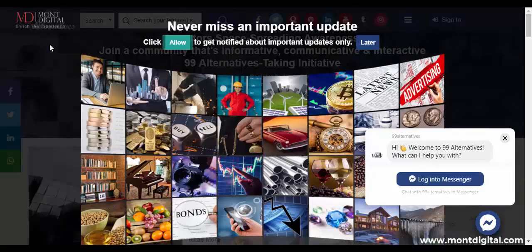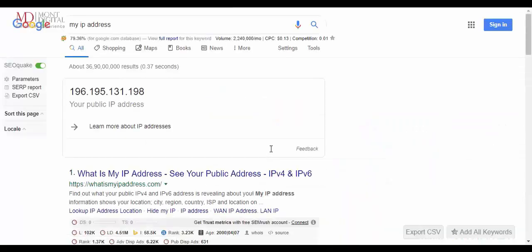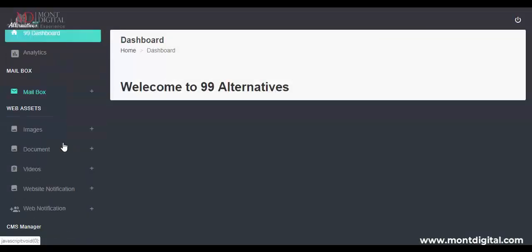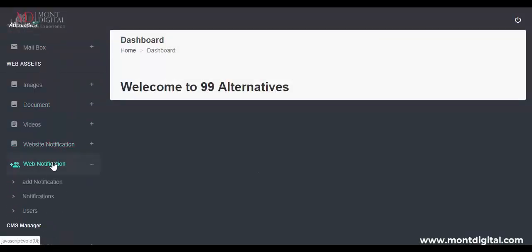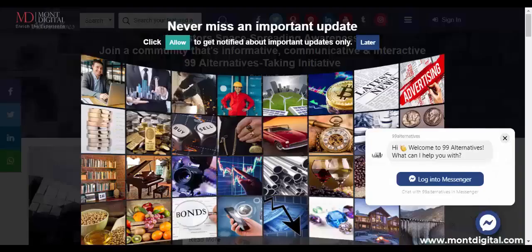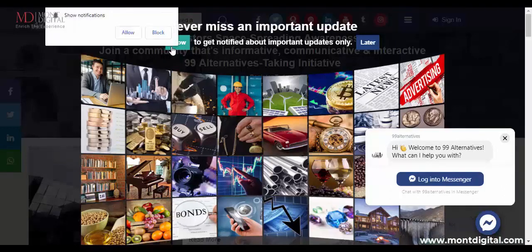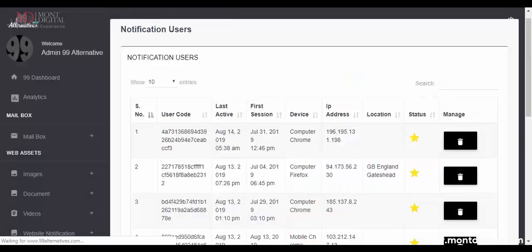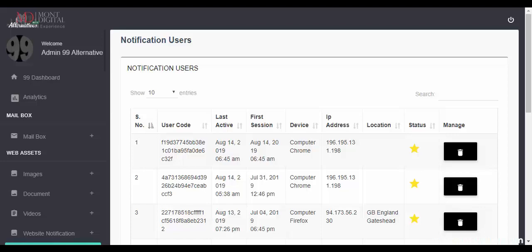Here is an example. Our website 99alternatives.com. You can see this kind of pop-up will appear. Now let's first just know your IP address. Log into your admin panel and move to web notification, then click on users. Here you can see a list of all the users who allowed push notification. Now move to the pop-up and click on allow and refresh the admin panel. You will see your user code, IP address, and any other information displaying in the user tab. Just match your IP address.